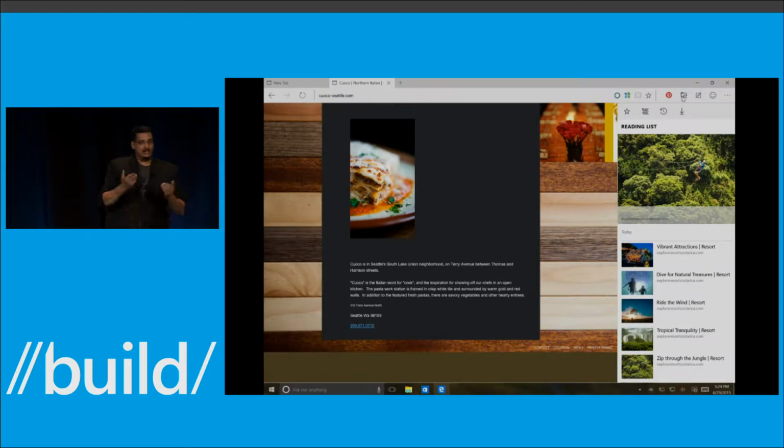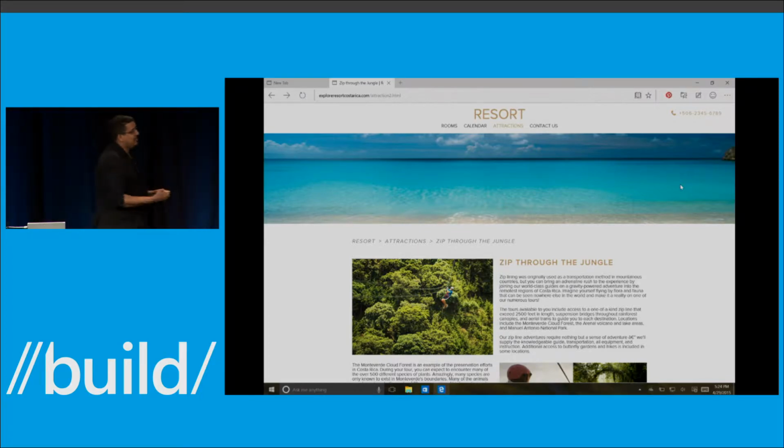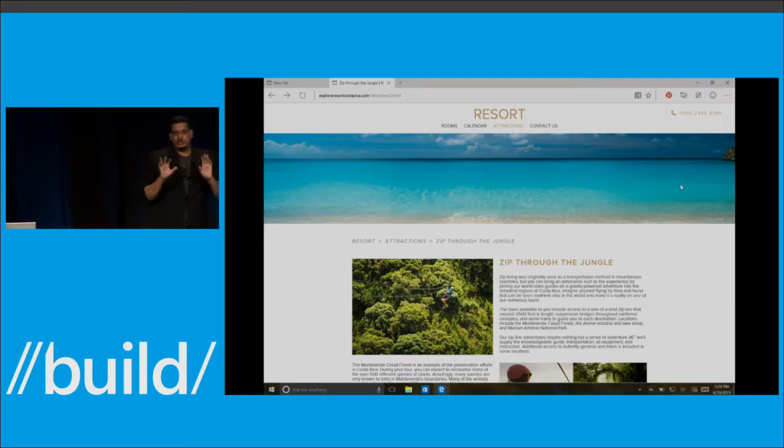It's organized in reverse order by the things you put in. When you click on them, it can take you to the site. And you can easily remove it and say that I'm done with reading this article. So it's really optimized around this idea: I want to put something away and read it at a later time.